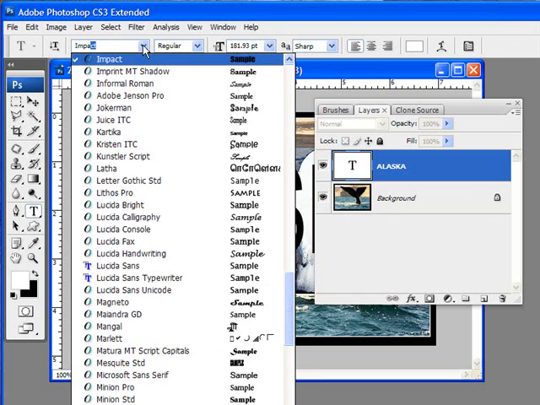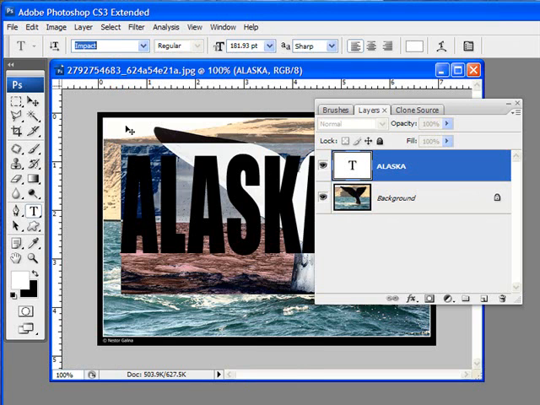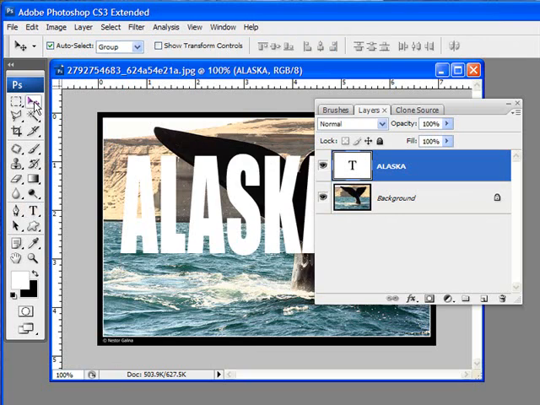Or you can always click on the drop down. Everything's in alphabetical order, and you can hunt it down. So there we go, I'm going to select Impact. By the way, here's a great little tip. I'm going to get back to my move tool.